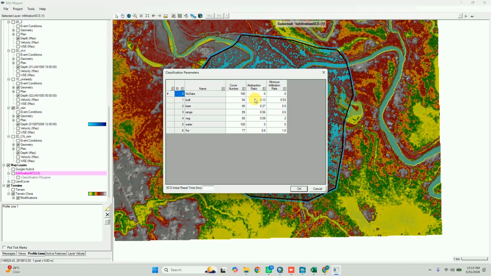Abstraction ratio means how loss will take place at that point. Like here there is 0% loss. You can see if rainfall is directly coming to the water surface, then there will be no loss. And if it comes onto vegetation, then there will be some loss. This curve number also, if the curve number is 100, it means total runoff, but here there is no total runoff. Similarly you can see here, and from that you can see the minimum infiltration rate also.